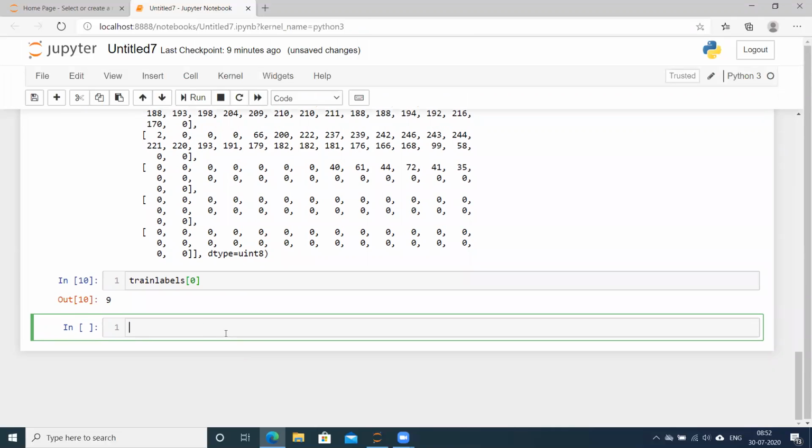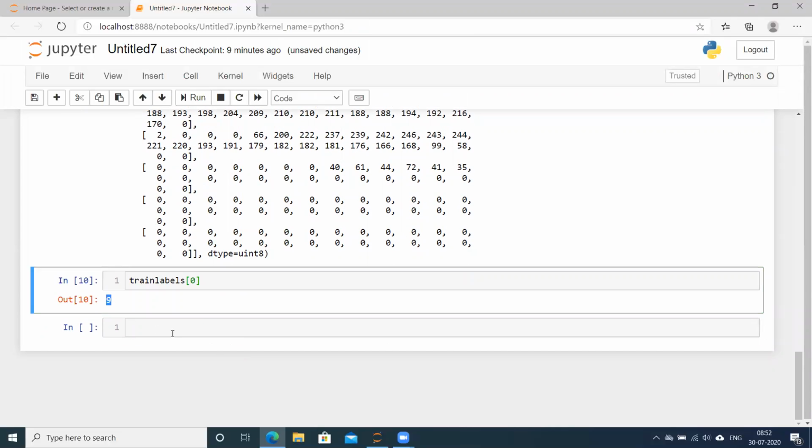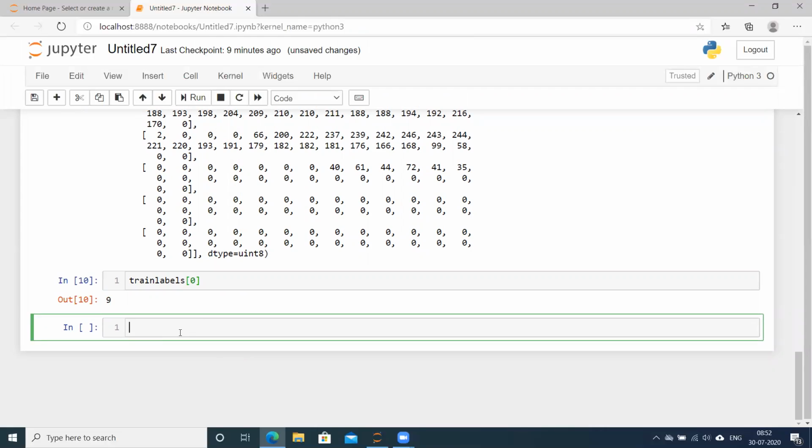So let's see what is the label of this first image. The label is 9. They have given numbers for these images: 0, 1, 2, 3. So we know the names. Let's create a list of the names of these numbers. Basically, if it is at the 0th index, then it is a t-shirt. If it is at the first index, then it is trouser. If it is at the second index, then the image is of a pullover. And if its label is 3, the image is a dress.